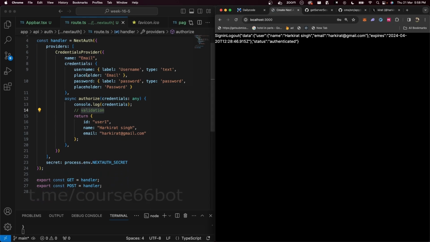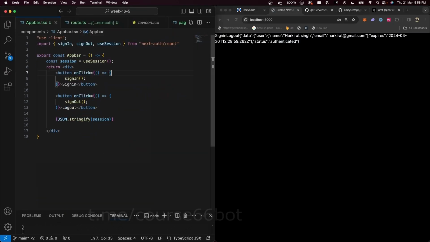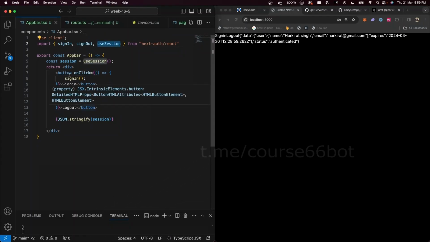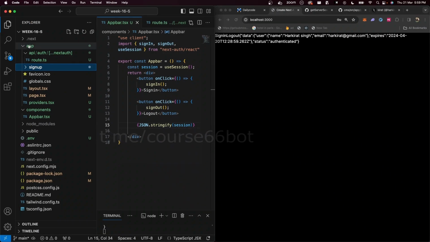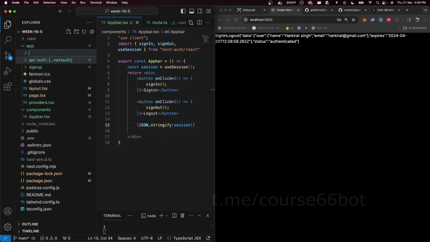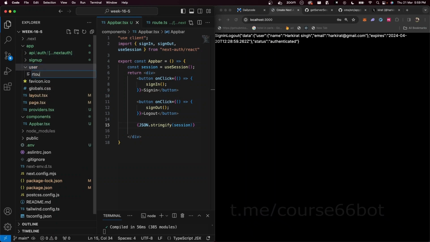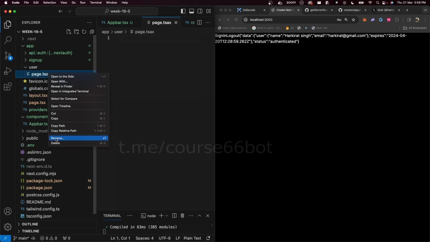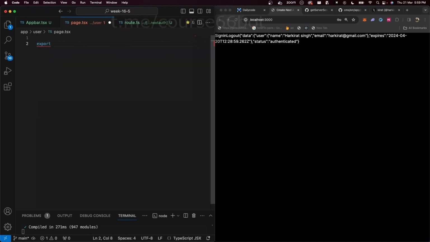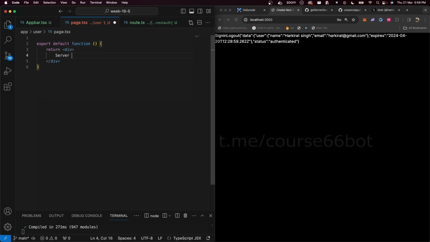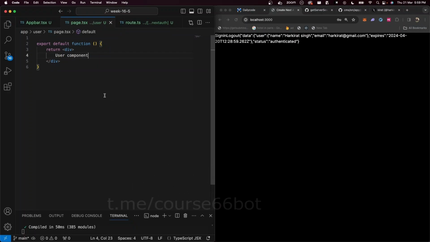This use session hook is what you can use for client side components to get information about the user. The next question you might ask is, how do I do the same thing in a server side component, Harkirat? Let's say there is a page here called user/page.tsx. Given that this is a server component, Harkirat, how can I see the user details here? Default function return div server or whatever user component. How do I see the user's details here?